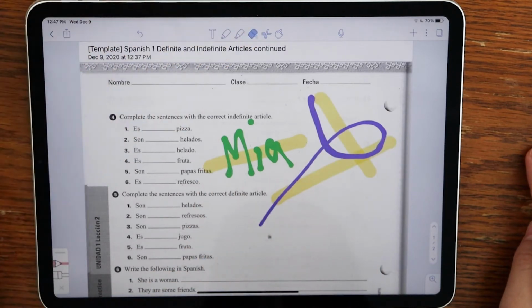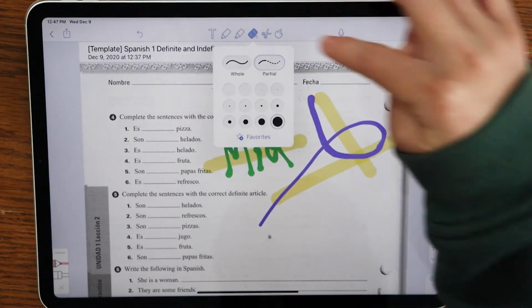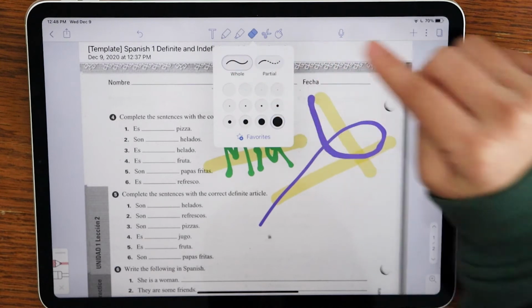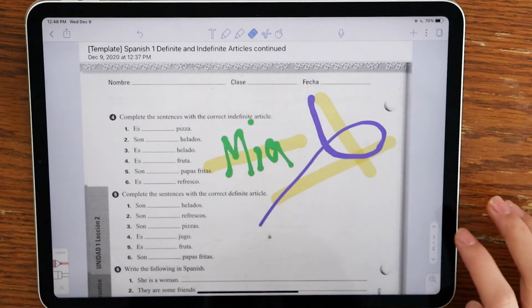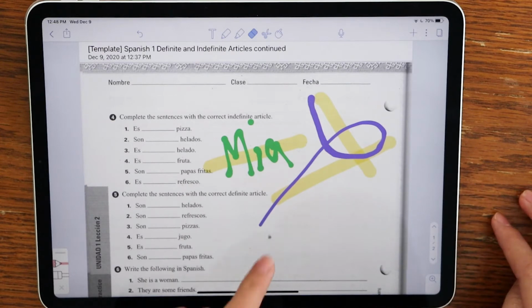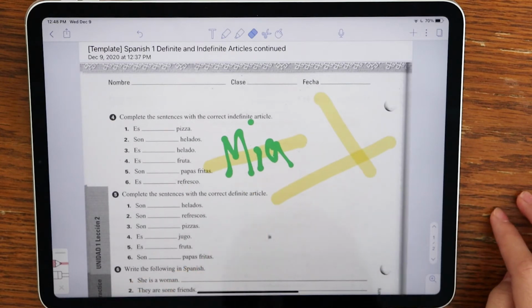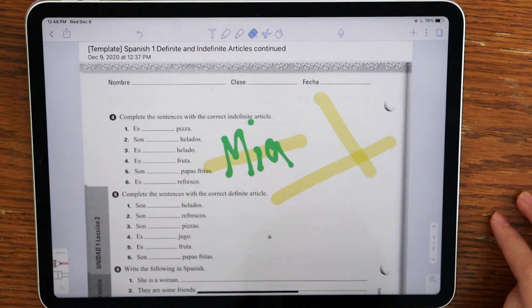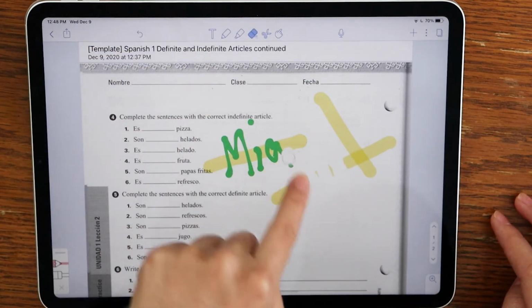Now with the eraser tool, there's two different options to erase things. There's whole erase or partial erase. So if I select whole erase, if I draw over any part of this line right here, it's going to erase the entire thing. But with partial erase, it's very similar to just a normal eraser where it only erases the parts that you draw over.